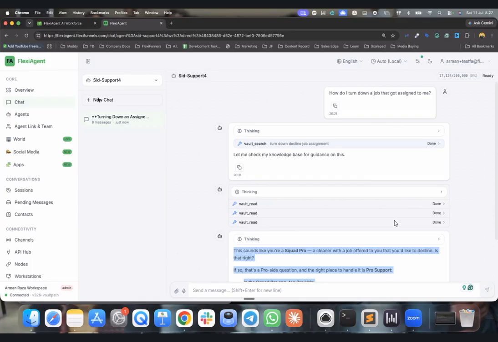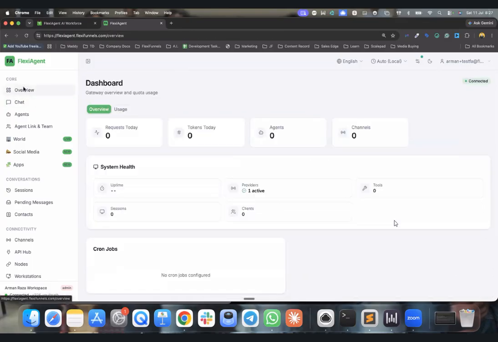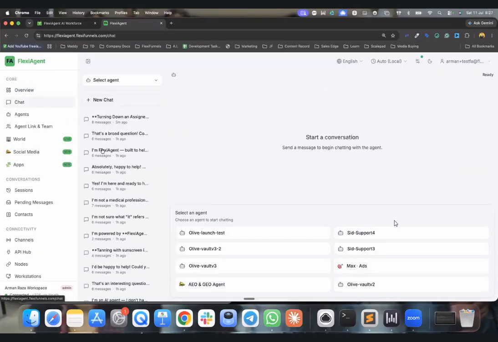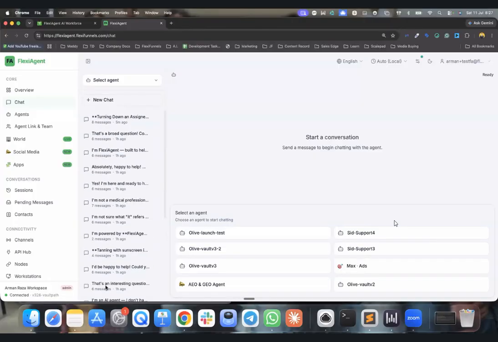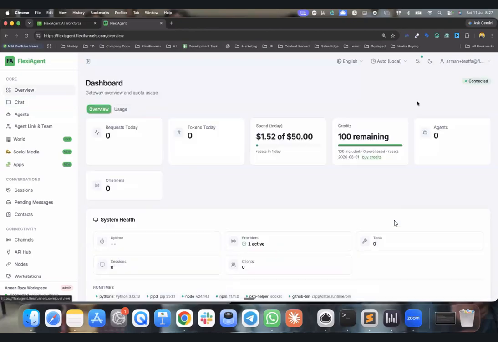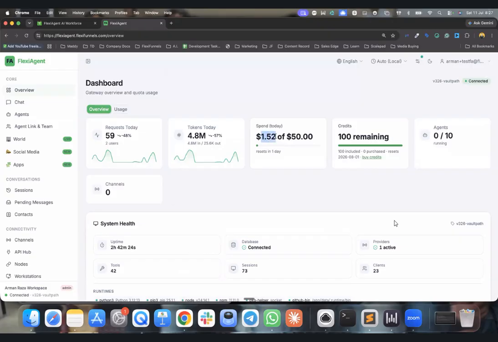And honestly, I want you to have a look at this. Let me click on the overview, and then let me click on the chat. People, I want you to pay attention to this. Have a look at this. 8 messages, 6 messages, 6 messages, 6 messages, 7 messages. Have a look at the whole thing. 7, 6, 6, 6, 7, 11. It's at least 150 plus messages over here, right? Today all these agents have replied to almost 150 plus queries. And now you look at the budget, $1.52. That's it.